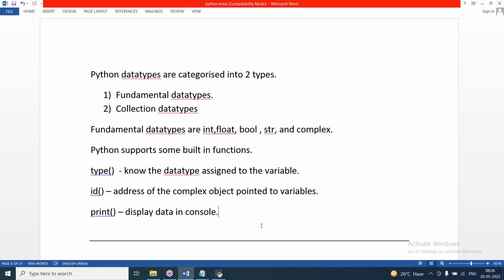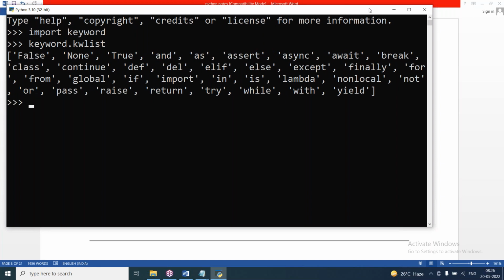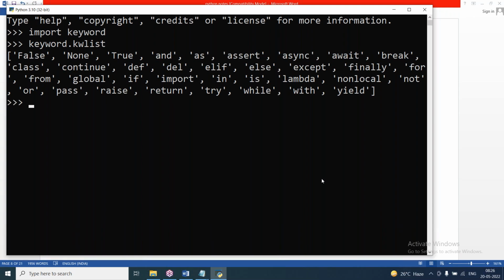And here the print function is there. It is used to show the result in the console. So whenever you want to show the output in the console, we use the print function. Here you can see, this window we can call the console. If you want to display the result, then by using the print function we can do it.